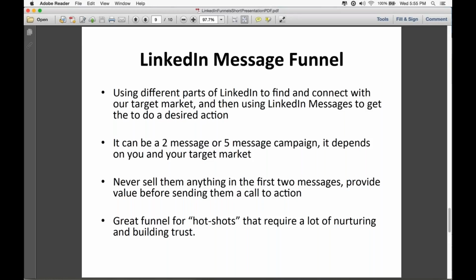Okay, and then depending on whether it's 2 messages or 5 messages, at the end you can make some kind of call to action and say, well, do you want to meet up in the city? Or if they send you a message back, you can start a conversation with them and learn more about the business or their needs or something like that. So that would be the LinkedIn message funnel.